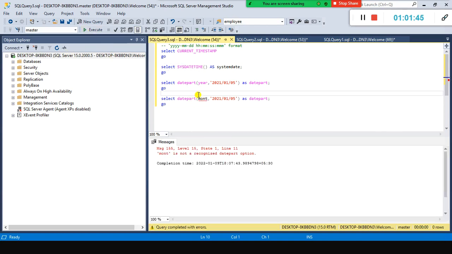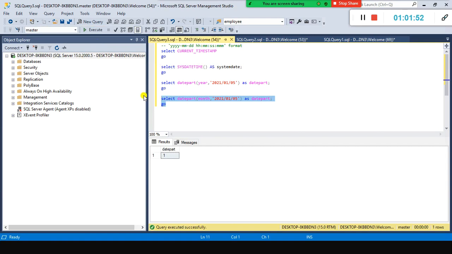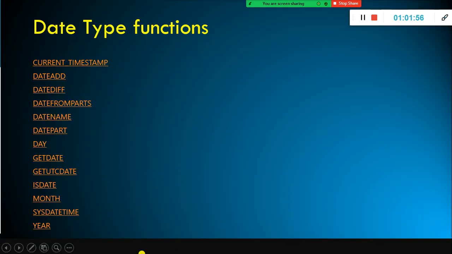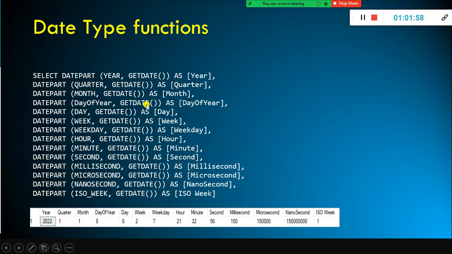So, okay, year typo. Month, so month in this format. Or if you want to look here, I just put all the things here. You can do month, day of year. Okay, so if you want to extract the day of the year, all these options are available.